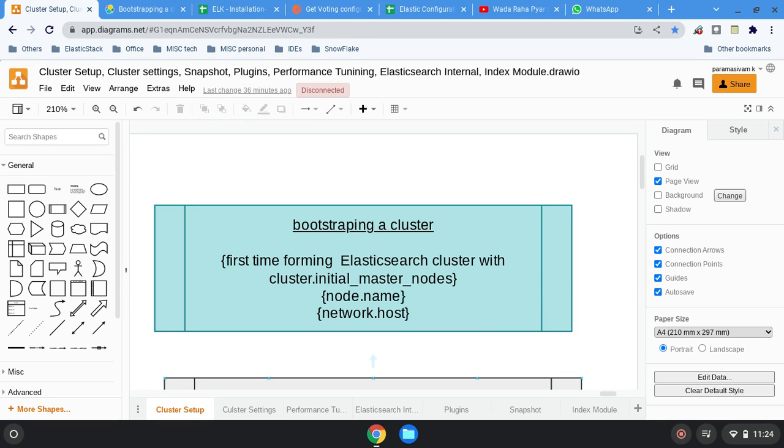As I told you, in this video we will see what bootstrapping cluster is. Bootstrapping cluster is nothing but the first-time formation of the cluster. How do we do the first-time formation? Obviously we will configure cluster.initial_master_nodes. In that we will configure all the master eligible nodes. So for the best case, at minimum, we will create a 3-node cluster, right? A 3-node cluster means all 3 nodes can be master eligible nodes, so in that case we will be declaring all of the 3 nodes.